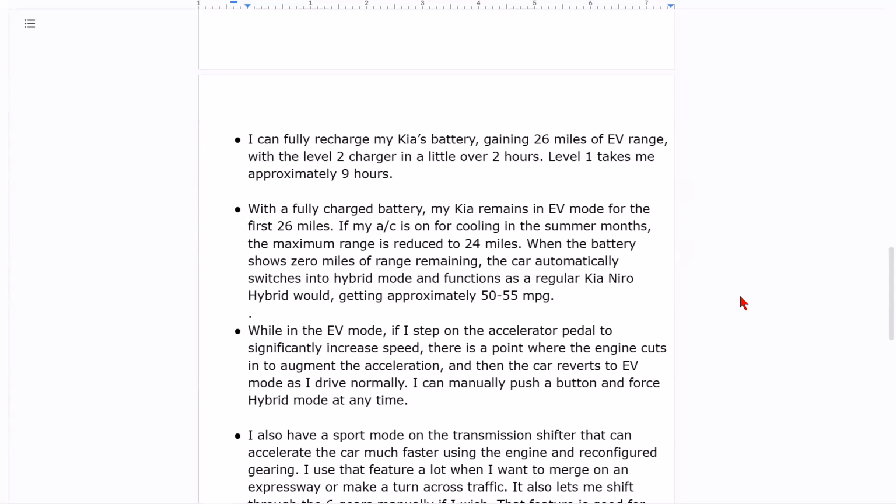And then when the battery shows 0 miles of range remaining, the car automatically switches to hybrid mode and runs just like Ron's does in his hybrid mode. Functions as a regular Kia Niro. And on average, I do get between 50 and 55 miles per gallon in hybrid mode.